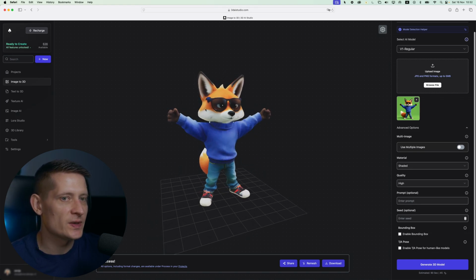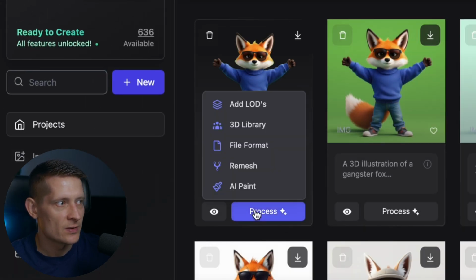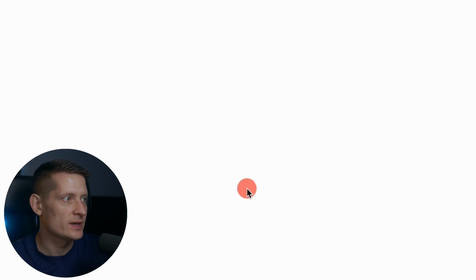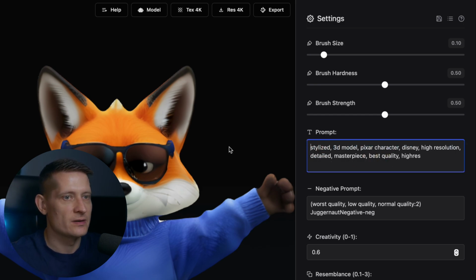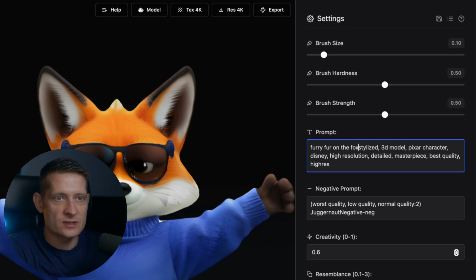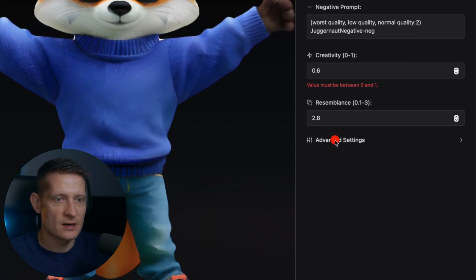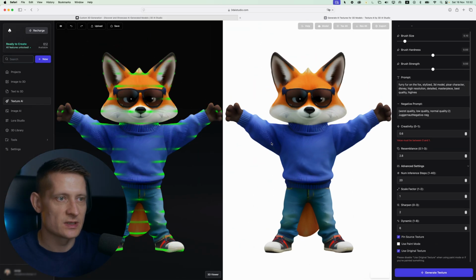Now the next thing we can do to this character is to texture it. So let's go to projects and here you can see our 3D model. When we click this one, you can see AI paint and here we can texture it. On the right side, we have some settings for the texture. And what we need to do here is texture it to get it even better. So let me change the prompt here a bit. I'm gonna write furry fur on the fox. Let's leave all the other settings as they are. We have some advanced settings here, but I'm not gonna change that. I'm gonna generate a texture.